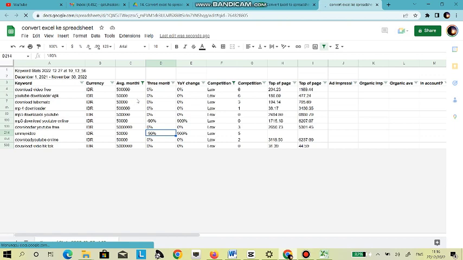Okay, so I think that's all. How to convert Excel files into Google spreadsheets.